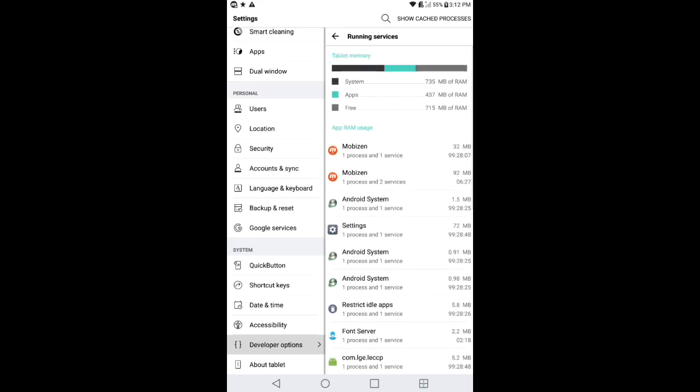Now, the reason why you want to do this is because when you disable the cache in the background, not only are you clearing out RAM and memory, but you're having the apps in the background not running as much and collecting cache, and that's really going to improve lagging on your device. So notice that when I clicked on it, it disappeared.